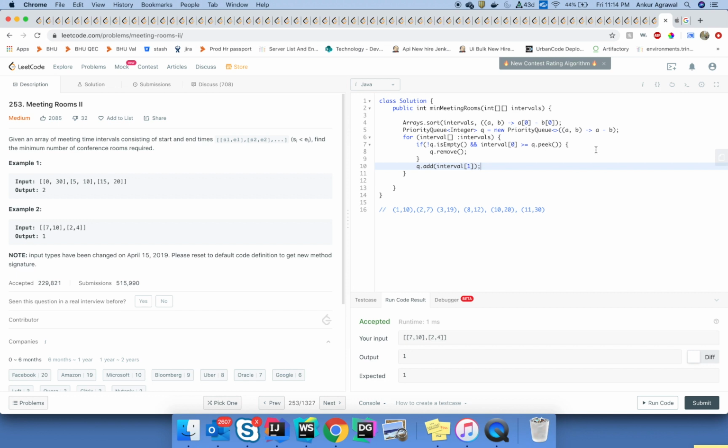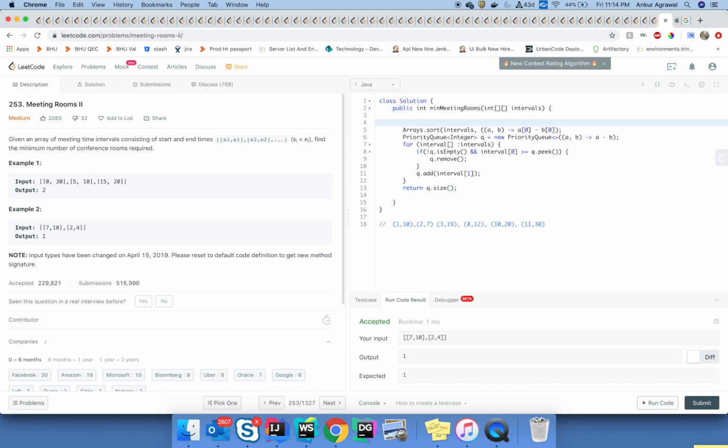And if there's a conflict and you cannot accommodate the meeting in the first room, then you create a new room anyway, right? And then in the end, we have to just return the size of the queue. I'm pretty sure we have to check for null conditions as well. My typing is pretty rusty.